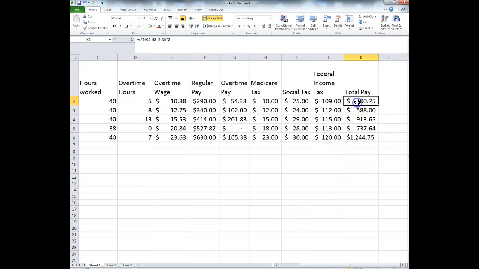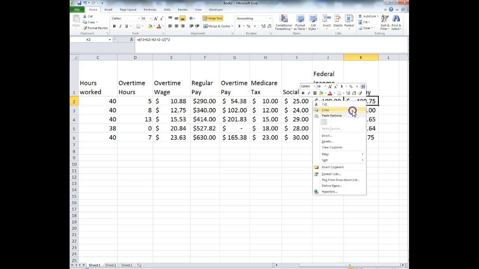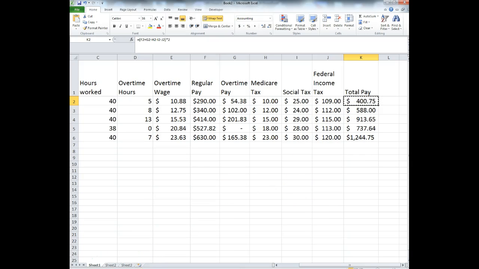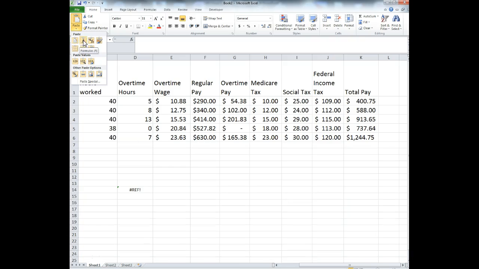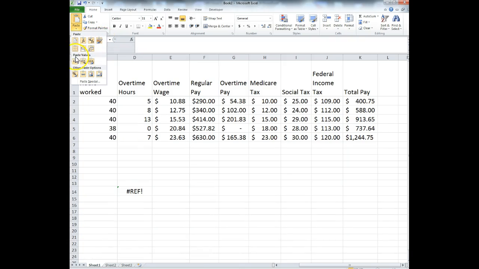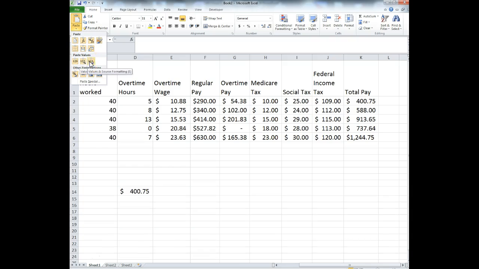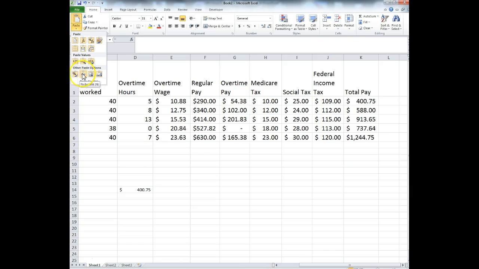The thing with Excel, the paste has a couple different options. So if I click on cell K2 and I copy it, so I right click, hit copy, and I want to paste it down here, when I click the paste option, I have all these different paste options I can do. I can paste the value, the formulas and number formatting, keep source formatting, values and number formatting. There's a bunch of different things I can do.